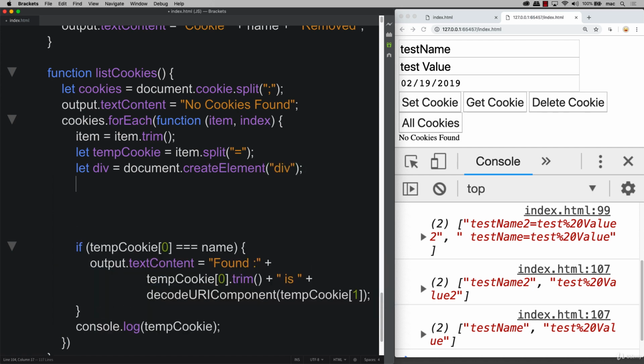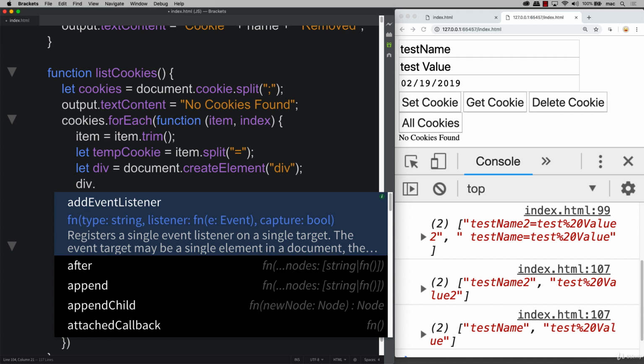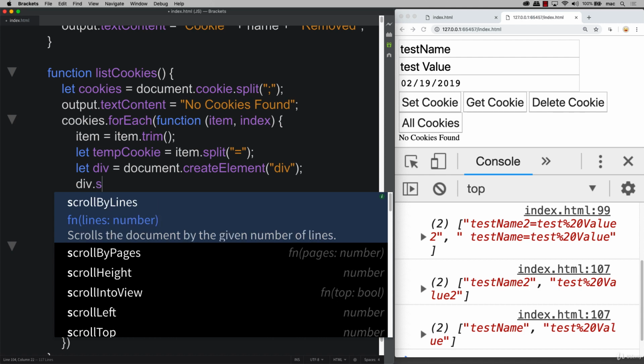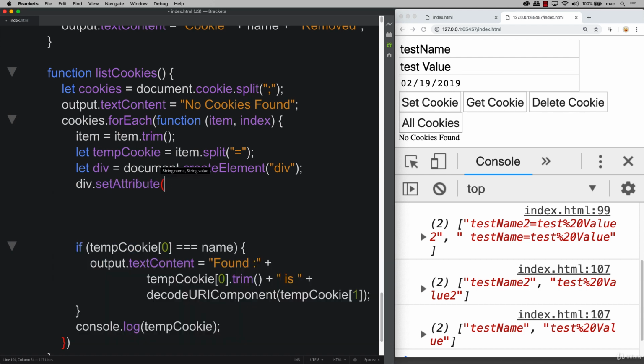So we're going to create a bunch of divs and place that inside of that output so it's nice and neatly formatted. Let's set some attributes to it. So we can add a class name, or we can do set attribute. We don't have any classes quite yet, so we can go ahead and add in a class for that. And let's set up a class of cookie.